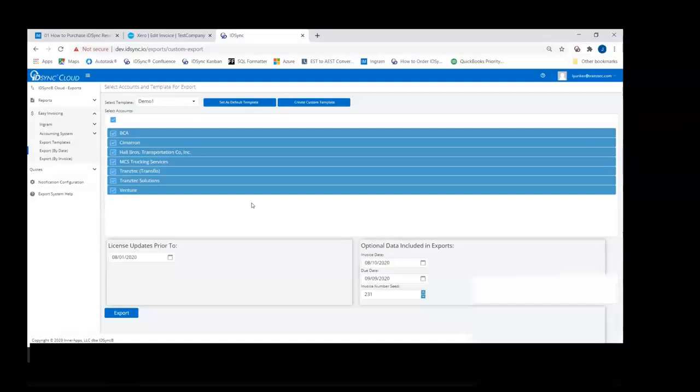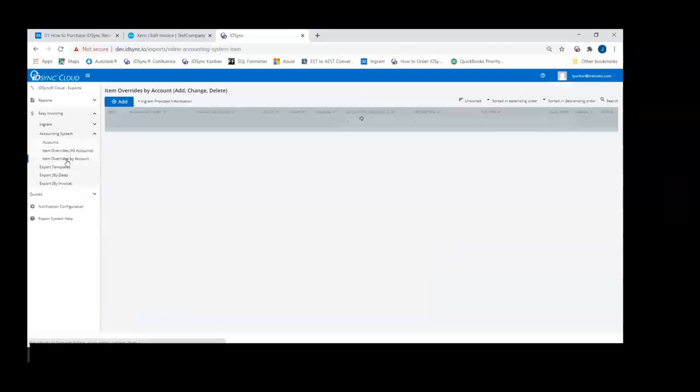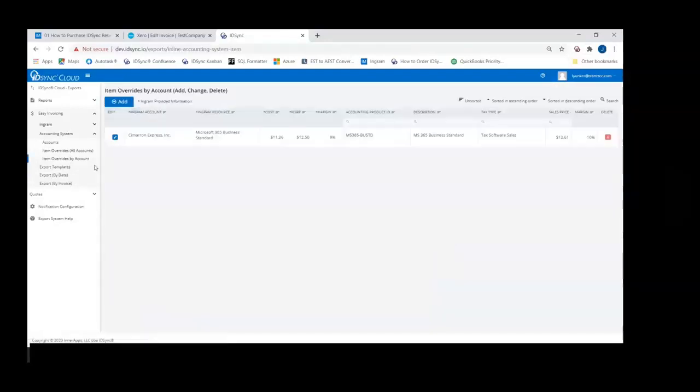So yeah, the Ingram data may not be exactly sufficient as it comes from Ingram. So there might be some things that you want to modify about that data before you put it into the file for invoice generation. So we have what we call overrides, and we have two of them. This one is by account.